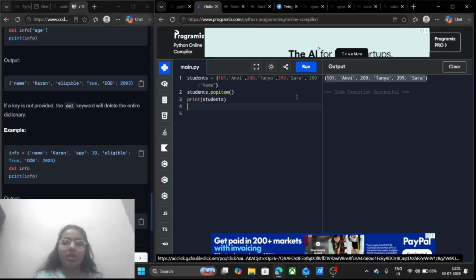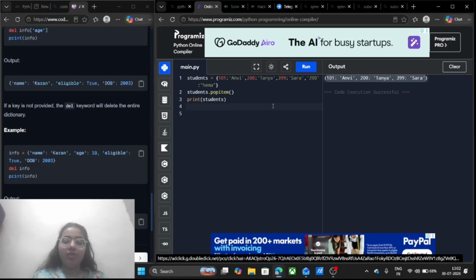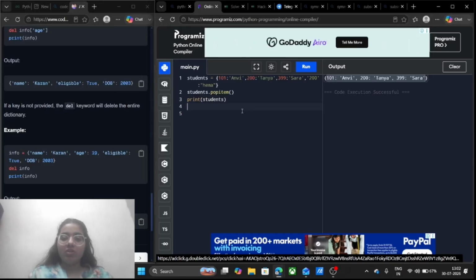About the next, if we want to delete the dictionary, I will just simply use the del function and delete it. After that, if I print it, what is going to happen? I'm going to get a NameError, it is not defined. Whereas in the clear function, it is going to print the empty dictionary. I am just showing you the difference.